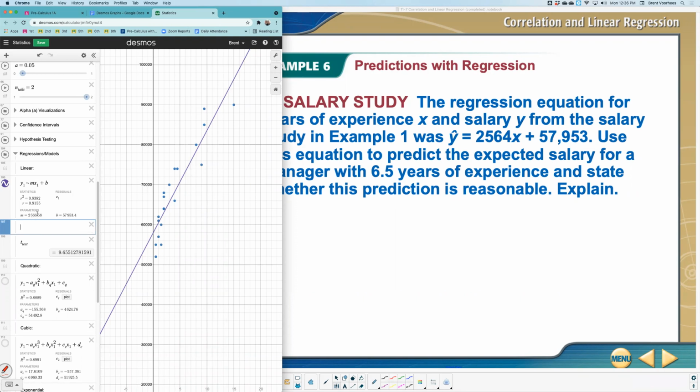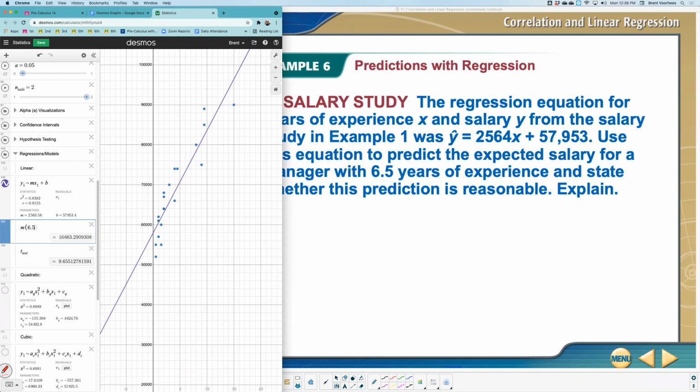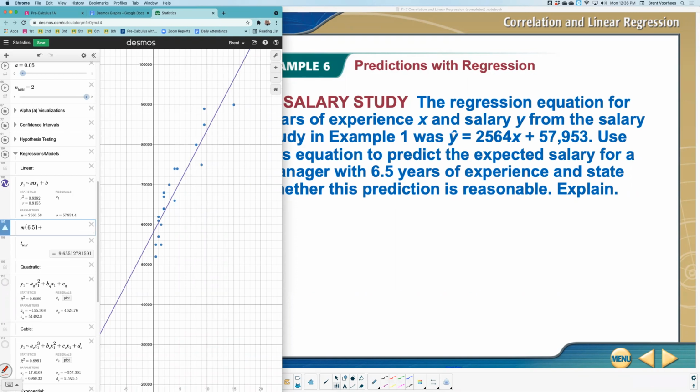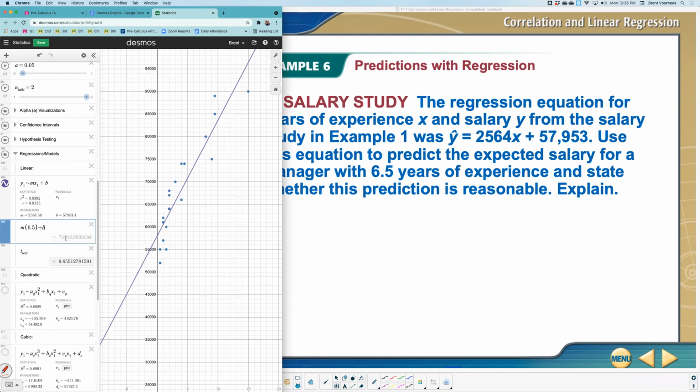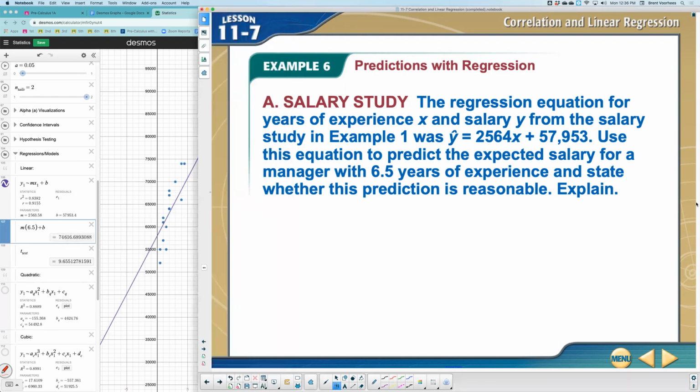What I could do is use this M right there and say M times the 6.5 plus B, that's what they have here, and that would give me my exact value. A manager with 6.5 years of service could expect a salary of $74,616, I should say, and 69 cents.